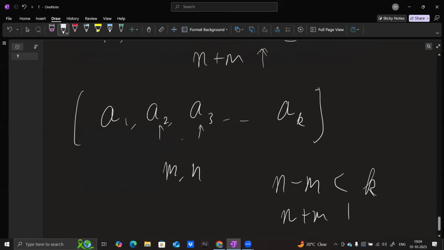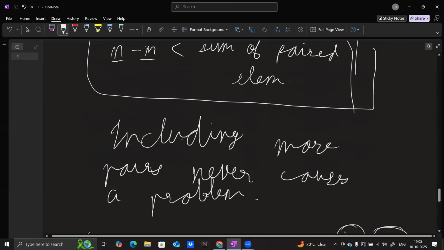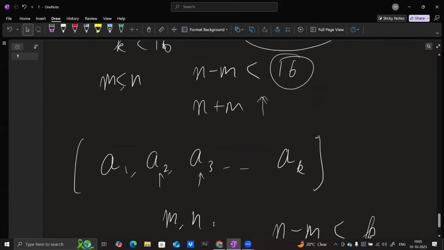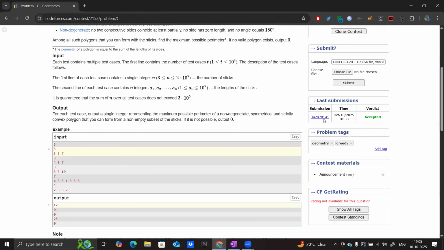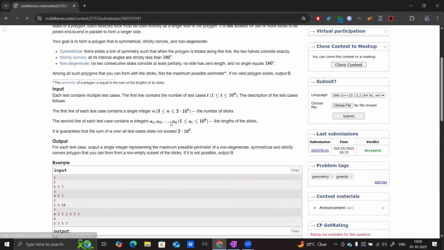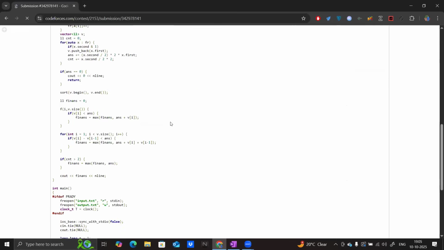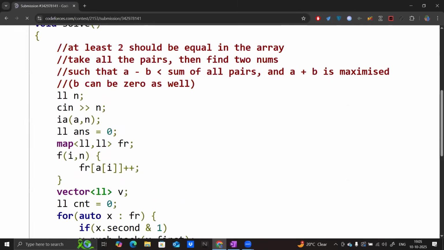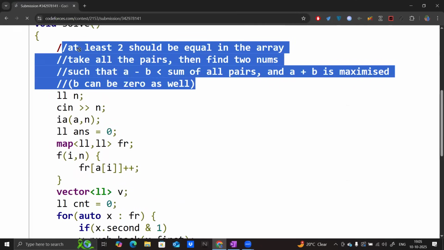So yeah, and there's some edge case handling: if there are no pairs in the array, then the answer is 0. And if there's only a single pair in the array, then case 1 is not possible. So there are some edge cases that you have to handle, and I'll show them in the code only. Okay, so let's see the code. Yeah, this is just for my reference, like when I was thinking about the problem, I just wrote the things here.